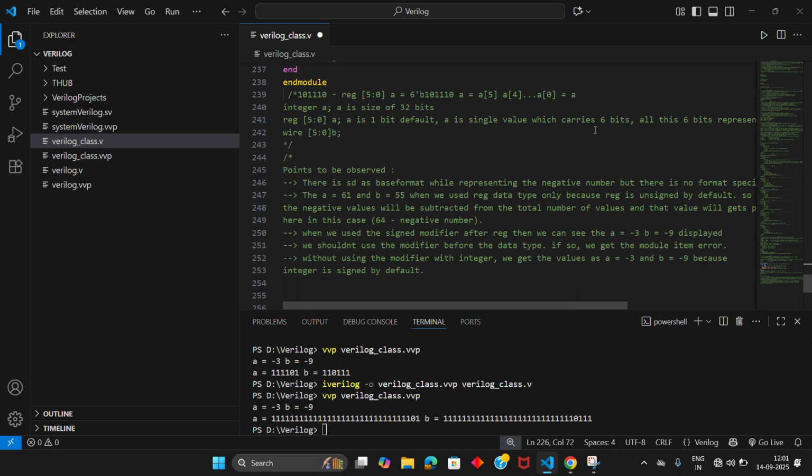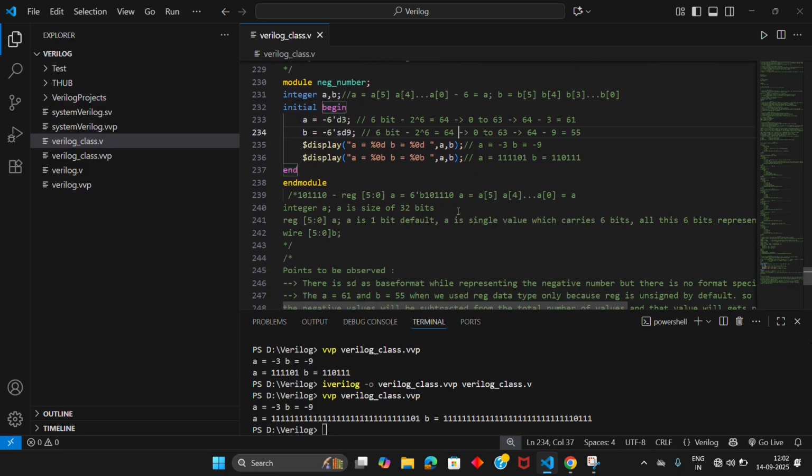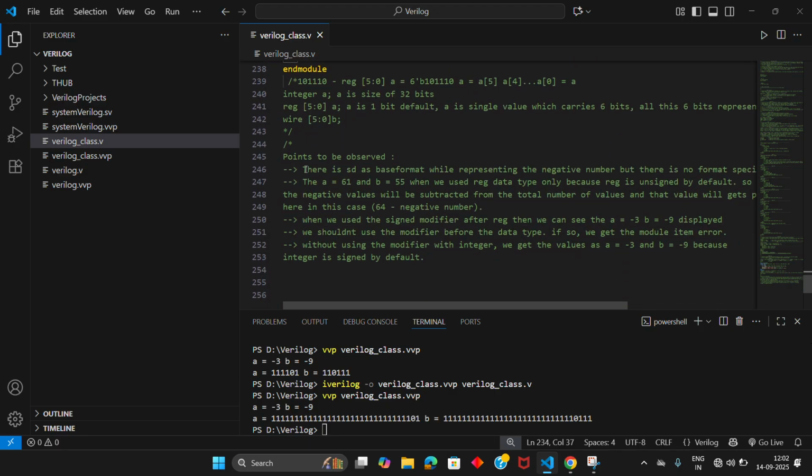So it's better to use reg rather than integer. Why? Because integer default size is 32 bits. For the same value, in the case of reg it took 6 bits for the value of a and 6 bits for the value of b, whereas in the case of integer it took 32 bits for a and 32 bits for b. So it's better to use the reg data type instead of integer.